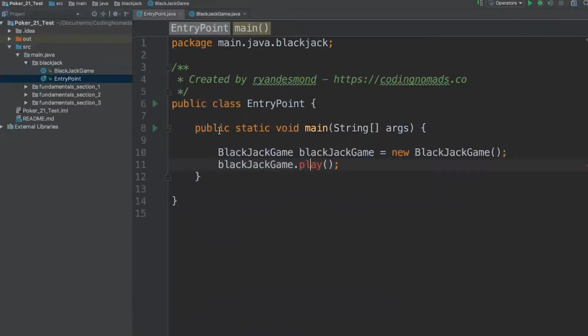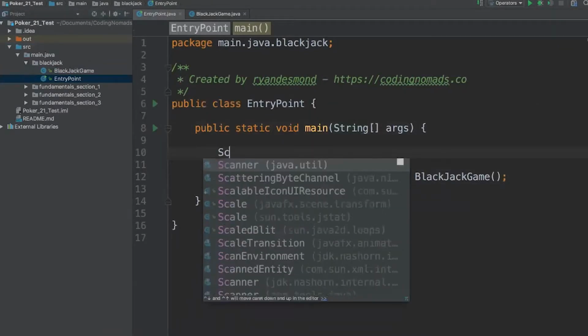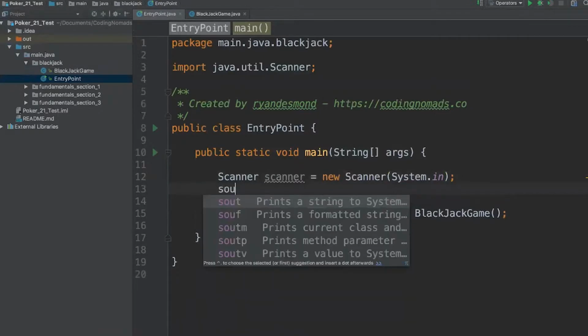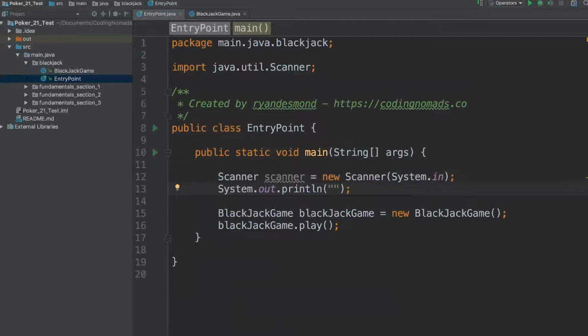Just as an example, we could take in some input from the user. We could say, for instance, scanner equals new scanner System.in. And System.in, again, is an input stream, it's kind of the most basic input stream that we get with the system class in Java, which is a byte stream. And then we could, for instance, put out a, what game would you like to play?